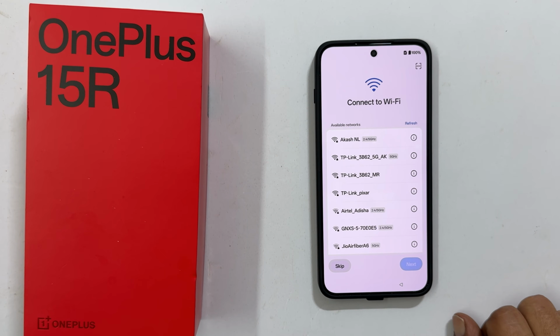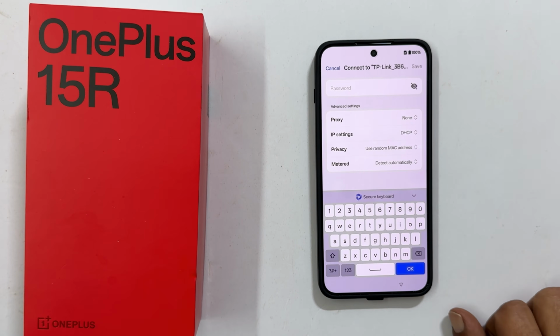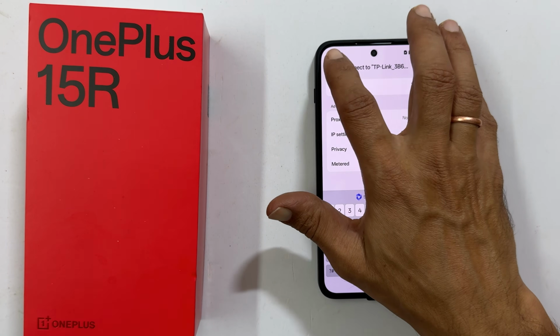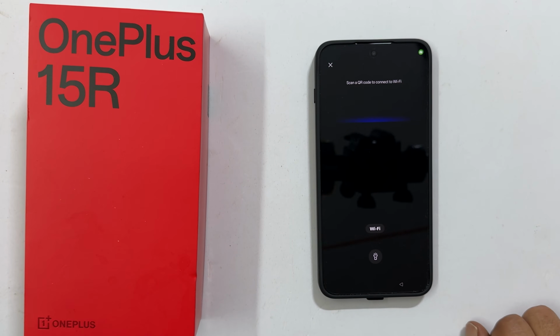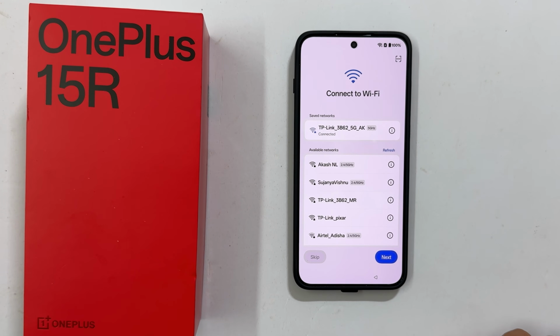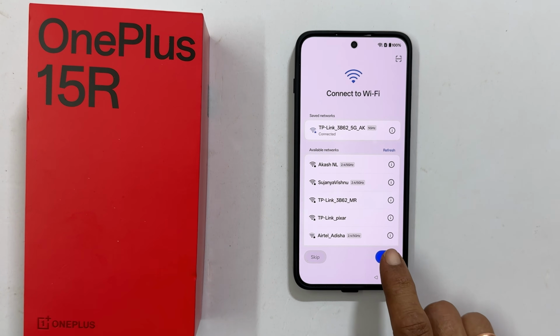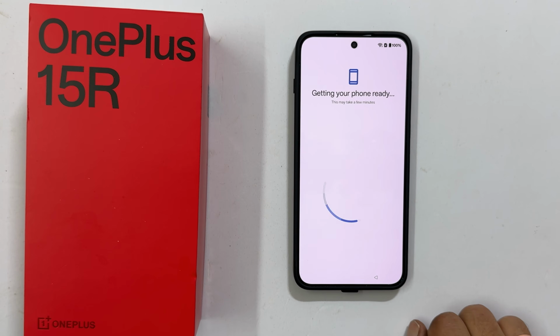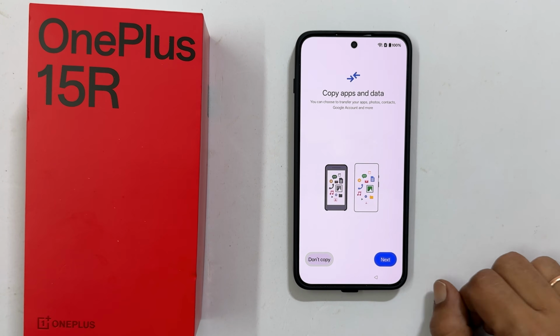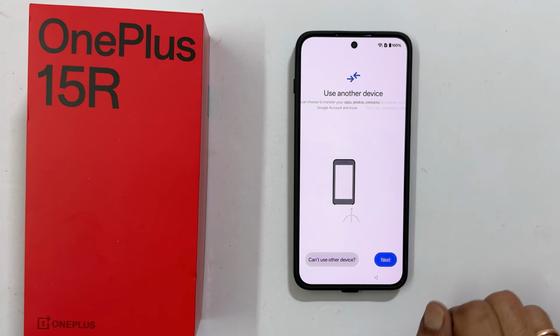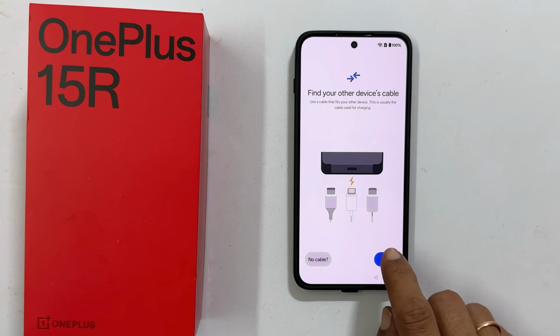Now it is time to connect to Wi-Fi. Select a network and enter the password. You can also scan a Wi-Fi QR code if available. Once connected, tap Next. Wait for a few seconds. On the Copy Apps and Data screen, you can transfer data from your old phone if you want. If not, simply tap Skip.